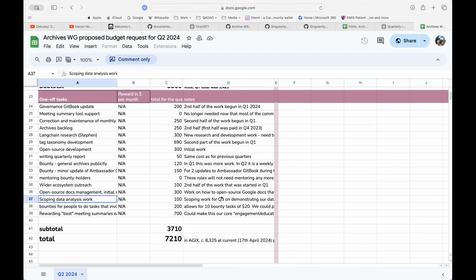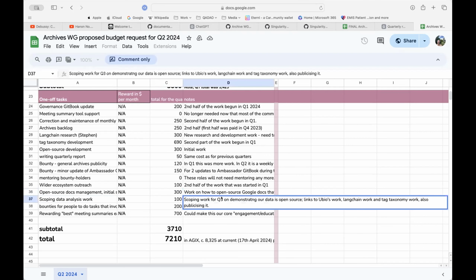scoping data analysis work. This is where we're looking at how we can analyze the data that we have in the corpus. Really, this is just working with Ubio to look at that and scope it. It's a start. It's going to dovetail with your LangChain and Collabs work, Stephen, and the tag taxonomy work that several of us are doing. I'm not sure exactly how that's going to be divided, but I think we just need to have a bit in the budget for it.